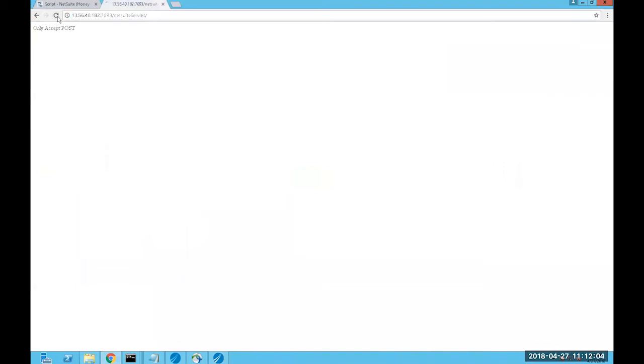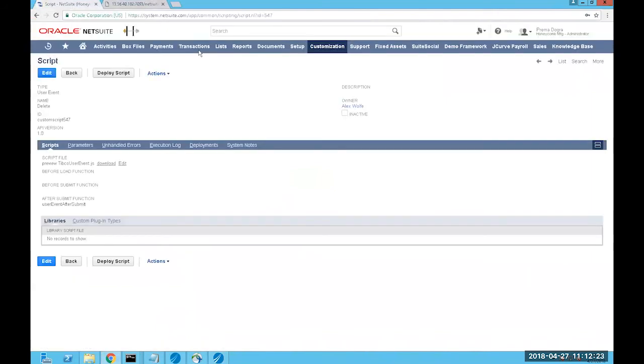So let me just try to run this. It says only accept posts, which means, so this is the public IP address of the DMZ machine that I'm currently showing the demo on.